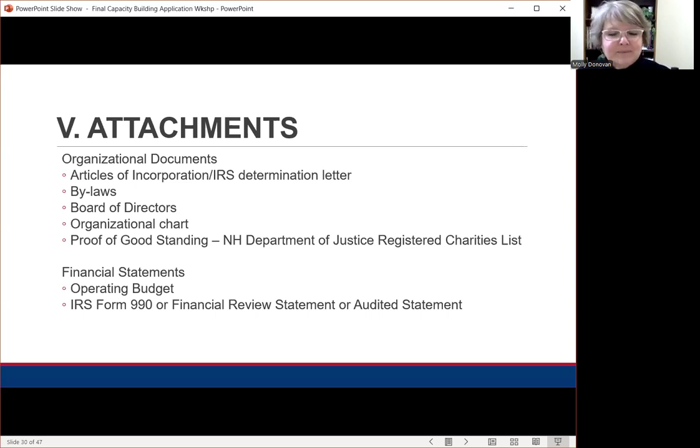We will ask for financial statements if you have those. We're very interested to see what your operating budget looks like. Again, if you're new, an operating budget might be brand new to you. Just give us some sense of what funding you have or what funding is coming in and where you're allocating those funds. We can answer questions about this in the pre-application meeting.